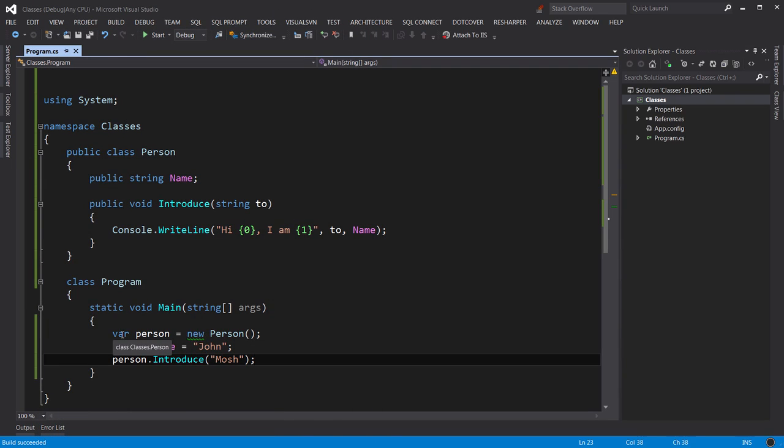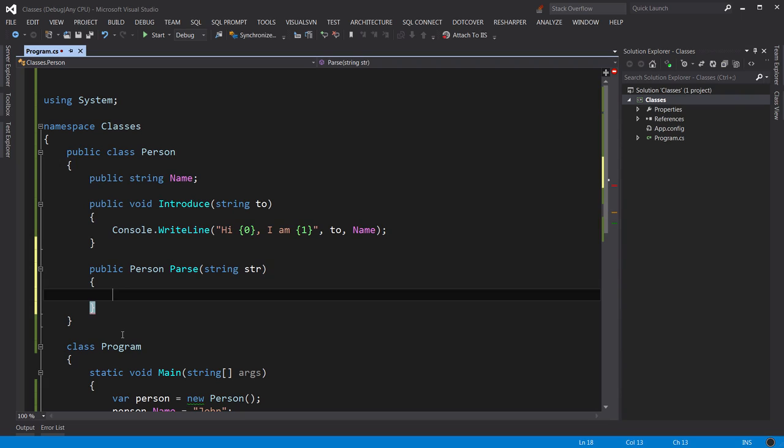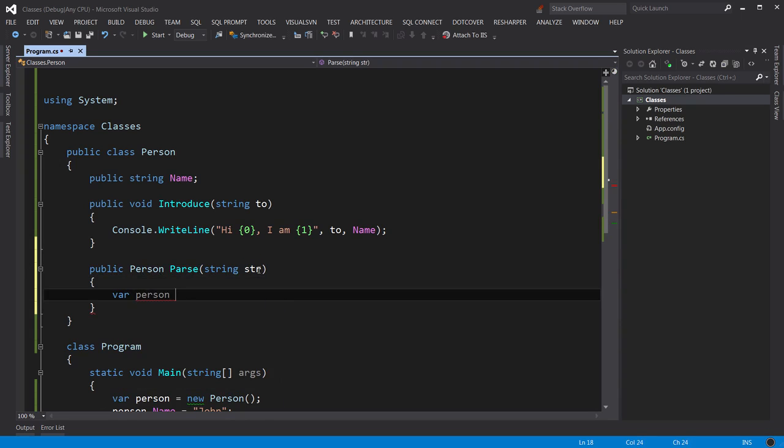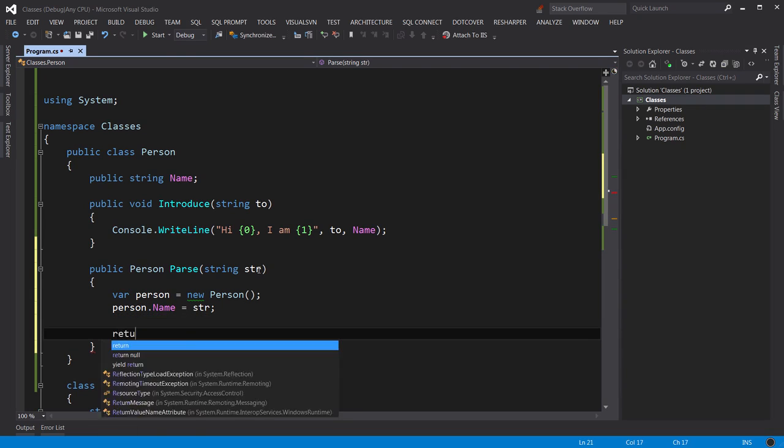Now let's take this to the next level. Let's say we would like to create a person object from a string. What we can do is to create a Parse method. So let's go and define a Parse method here. The Parse method should take a string and return a Person object. So Person Parse(string str). Basically, what we need to do here is to create a Person object, set the name field based on the str argument here, and then return that. So var person equals new Person. We set the name to str, and finally return that person.